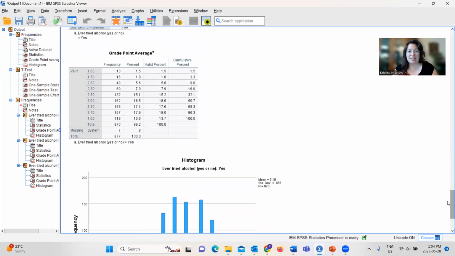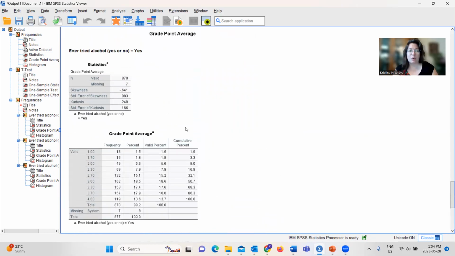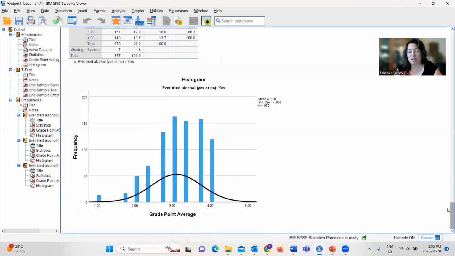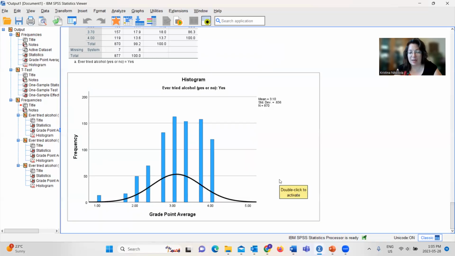Then we look at those who have tried alcohol. So that's 870 people, skewness score of -0.641, kurtosis of 0.240. That's perfectly acceptable. It's within our range of -1 to +1. So the grade point average for those who have tried alcohol is normally distributed, which is great, and our assumption has been met.